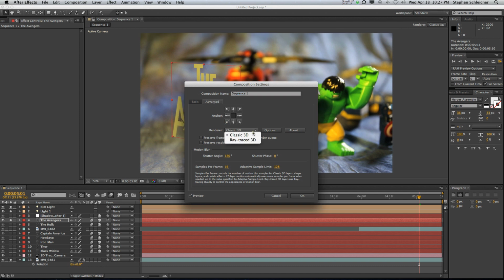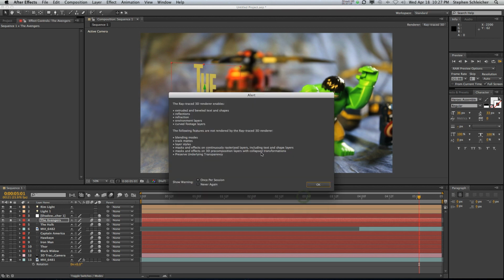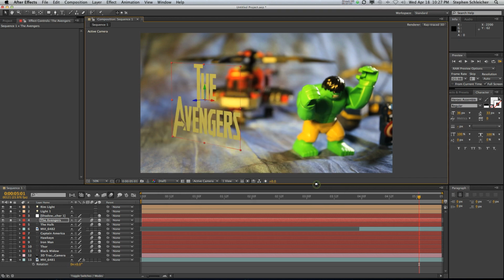And I'm going to change the renderer from the classic 3D to the ray trace 3D. And when I click OK, I'm going to get a warning that says, here's what you can do with this 3D renderer, and here's what you can't do with the ray trace 3D renderer, including track mats, layer styles, blending modes. You can't do that with those elements. So once I click OK, you can see that little stopwatch. It's taking a minute to calculate what it needs to do to this 3D text.